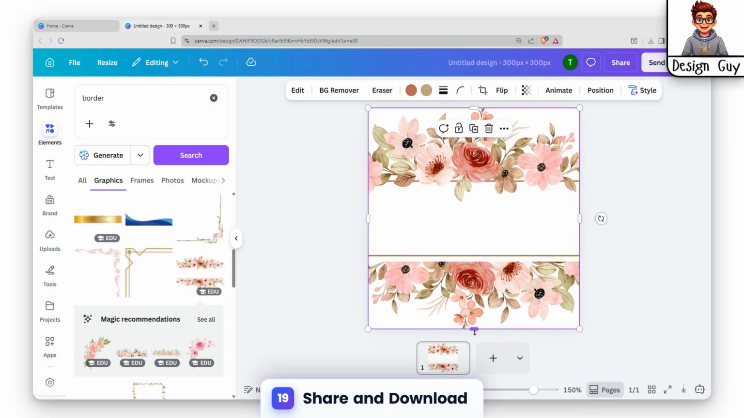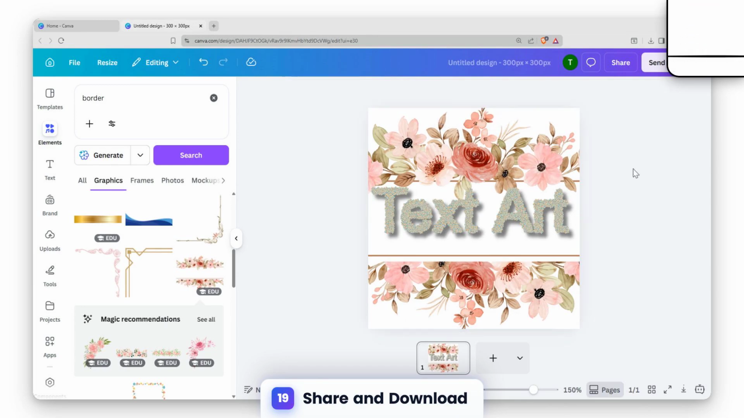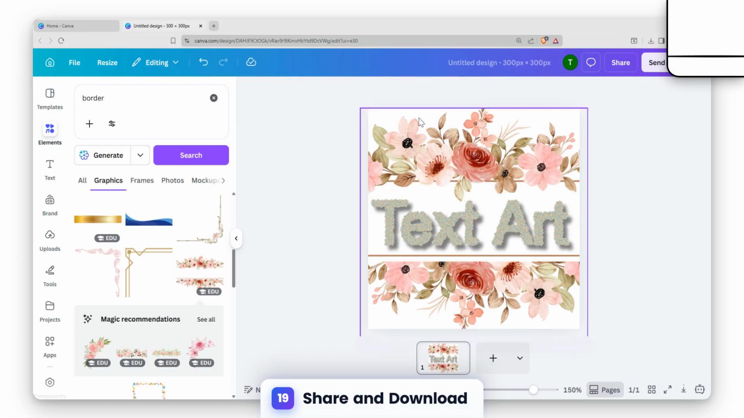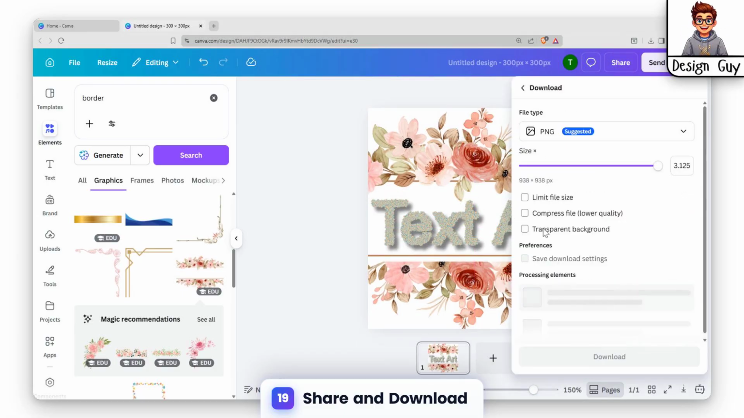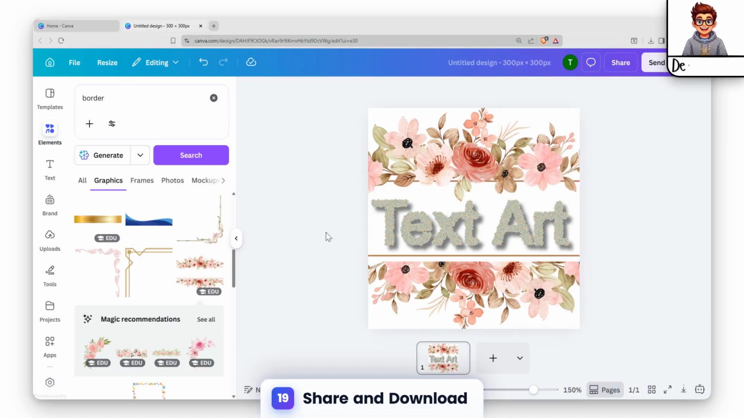Next, click the Share button in the top right corner of your screen. In the drop-down menu, select Download. A dialog box will appear. Choose PDF Print as your file type to ensure high-quality output. Click the Download button to save your design as a PDF document onto your computer for printing or sharing.